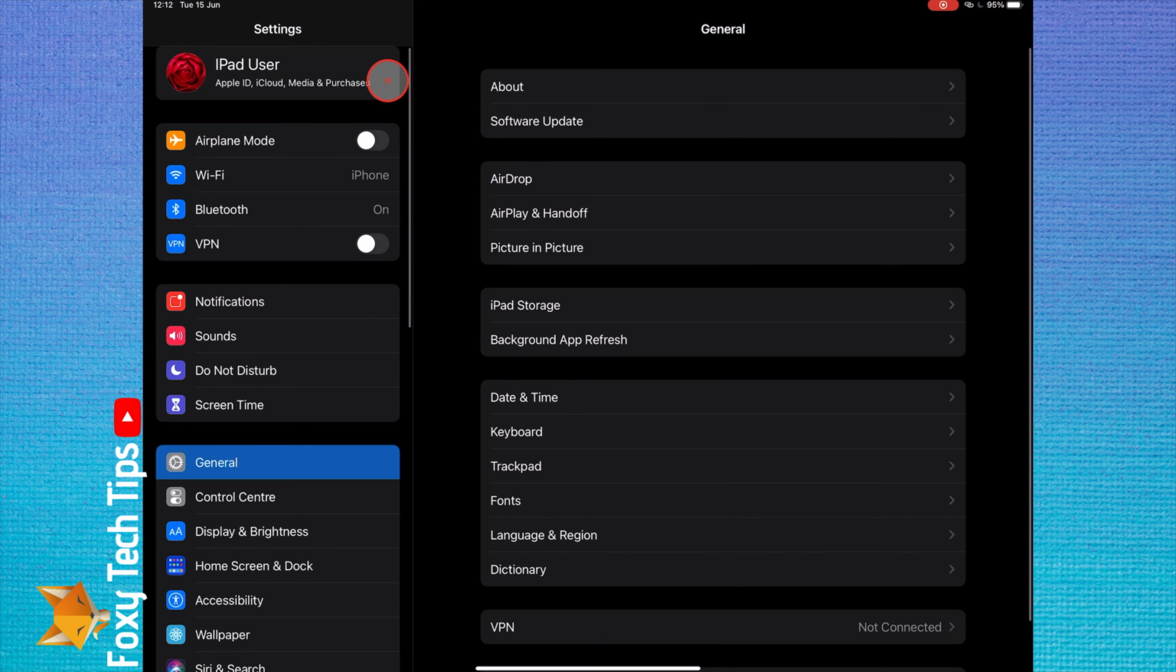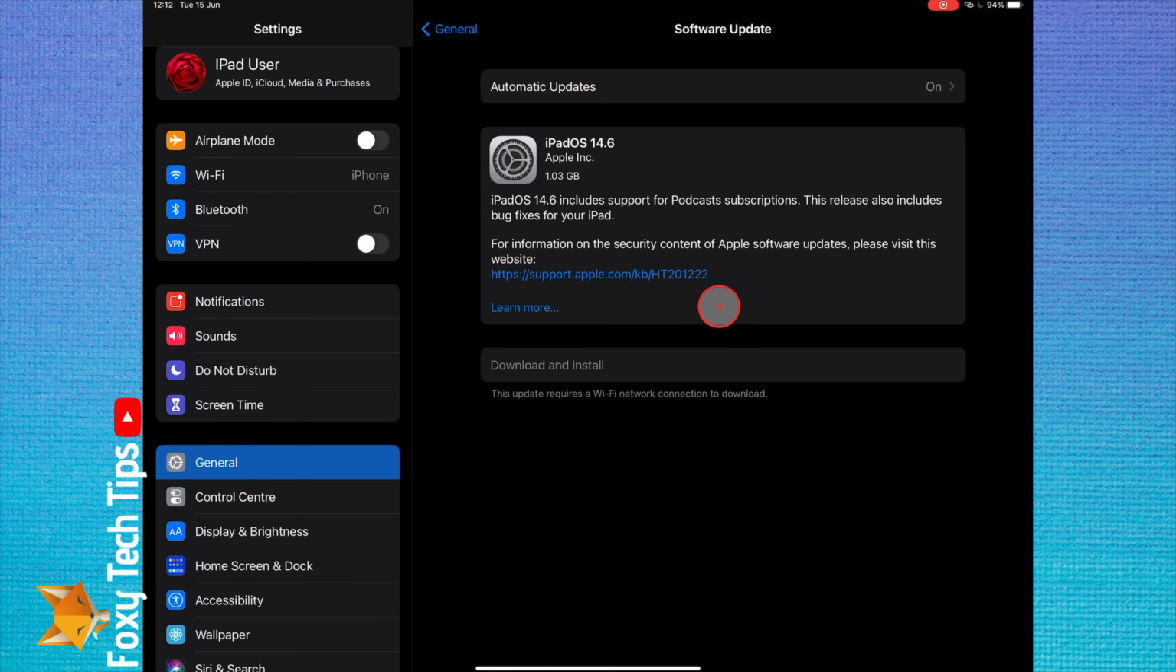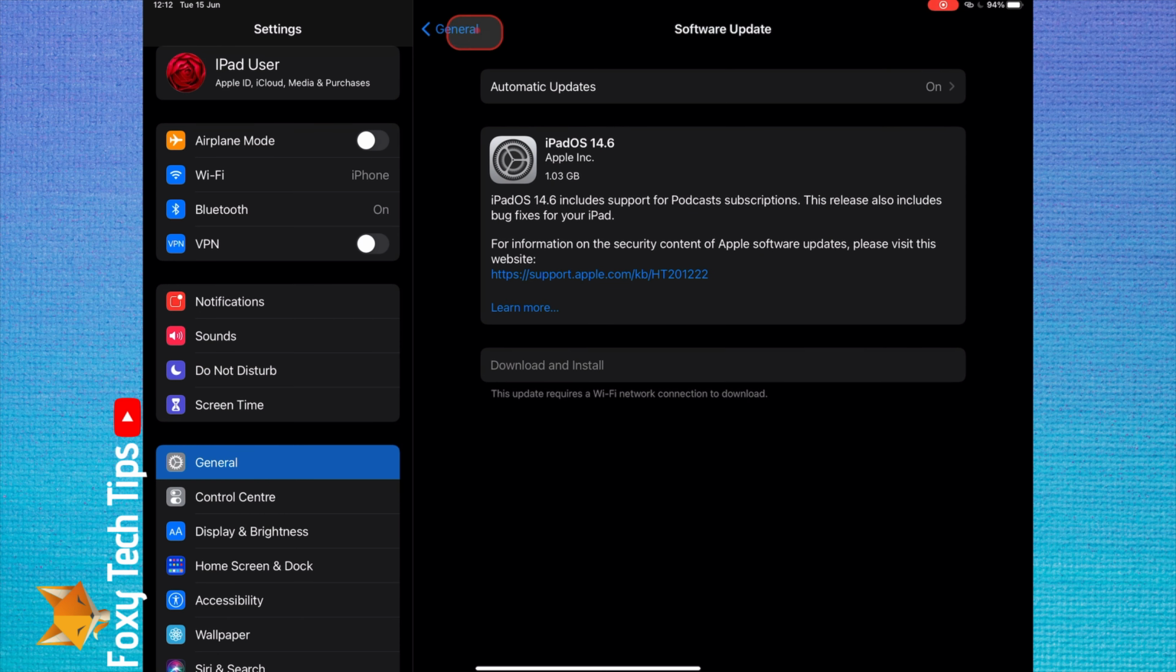Start by opening up the Settings app. Scroll down and select General. In General Settings, tap Software Update. Your iPad will now check for updates. If it finds an update, you can select Download and Install.